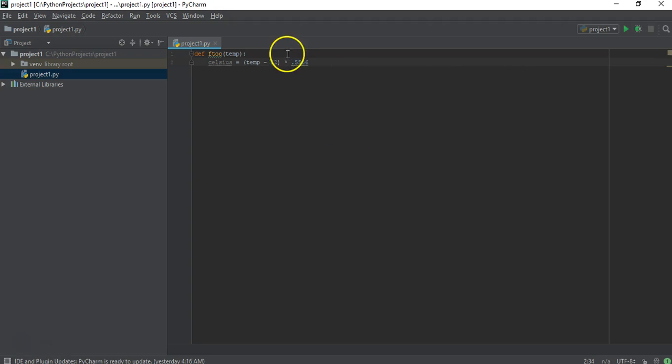Now you'll remember, because of the order of operations, normally it would do the multiplication first, so we have to put the temp minus 32 in parentheses so that it does that first. Now what we want to tell it from this point is to return Celsius.